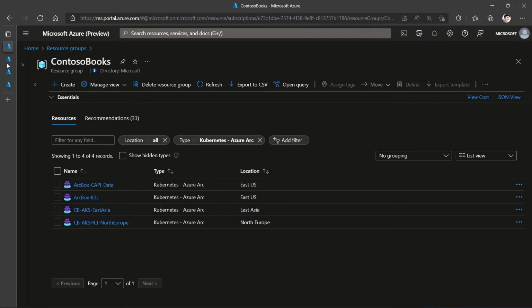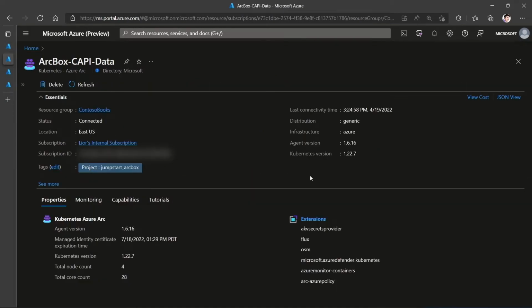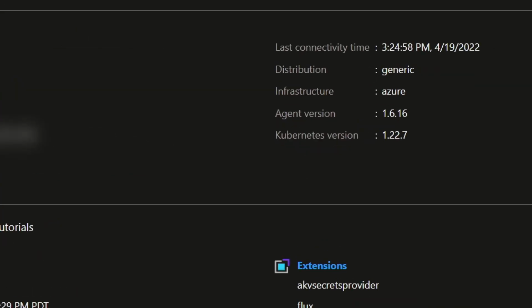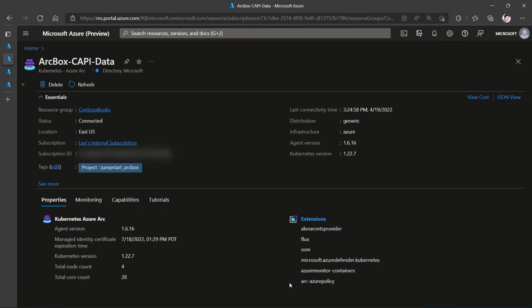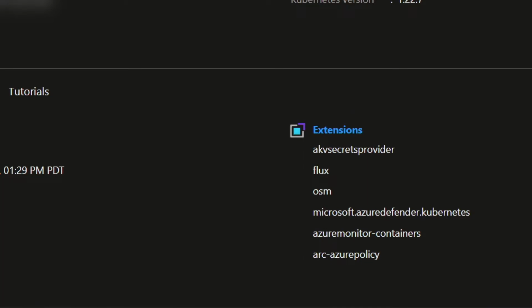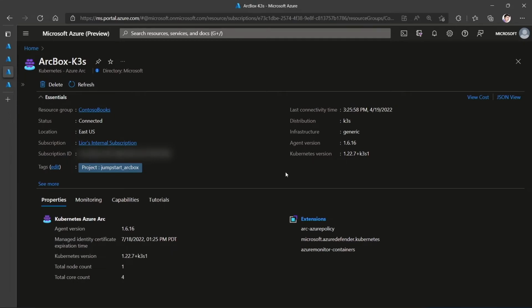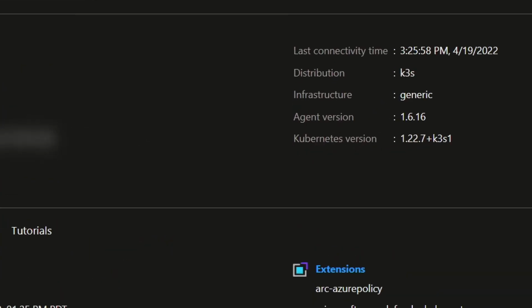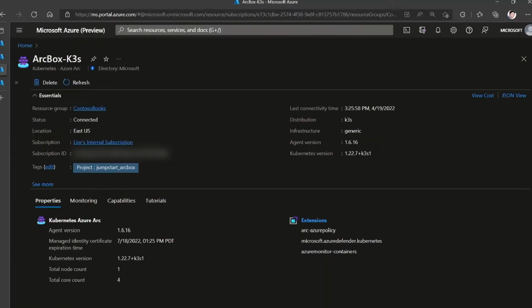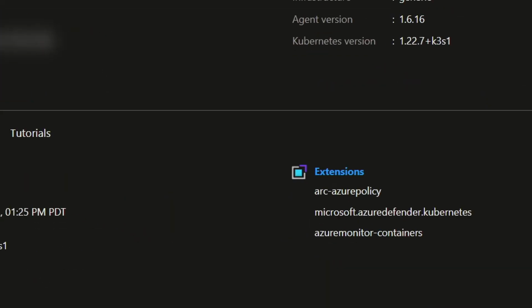Let's take a look at the Cluster API deployment. As you can see, the Azure Arc agent shows important resource metadata like the backend infrastructure and the Kubernetes version. In order to take advantage of the Azure Arc extensibility model, Contoso installed various cluster extensions on all 3 clusters. These extensions will let them implement Azure services and capabilities such as Azure Policy, Microsoft Defender for Cloud, Azure Key Vault, Open Service Mesh, GitOps, and more. Looking at the Rancher K3s cluster, also onboarded to Azure Arc, we can see different metadata information and also fewer extensions, highlighting the flexibility offered with Azure Arc-enabled Kubernetes.